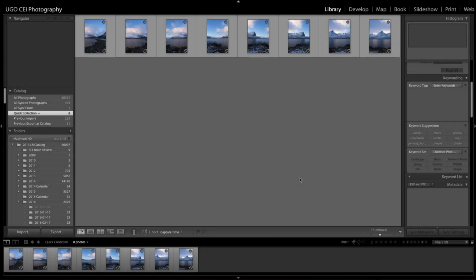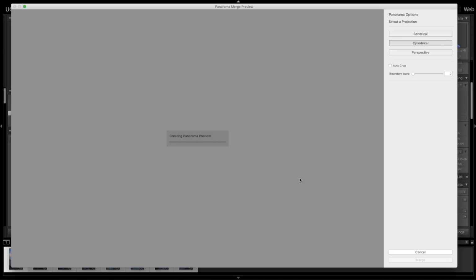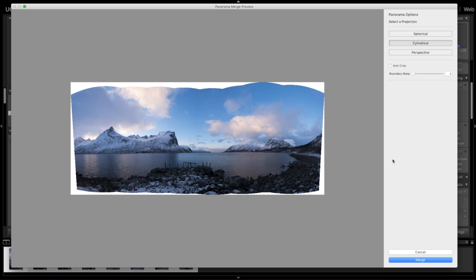So I'm just going to select all of my images, typing Command A on a Mac or Control A on a PC, and then typing Control M to go into the Panorama Merge preview mode. So now the preview has been generated. Looks pretty nice. Here I have various options in this panel.